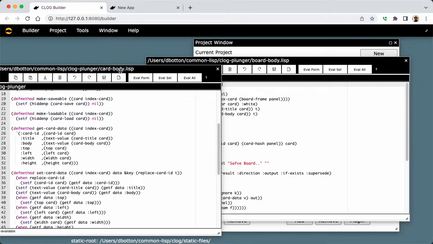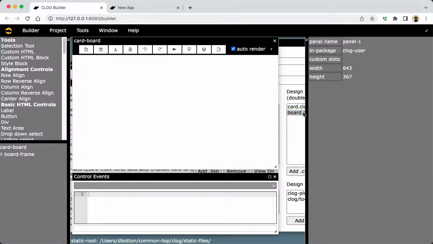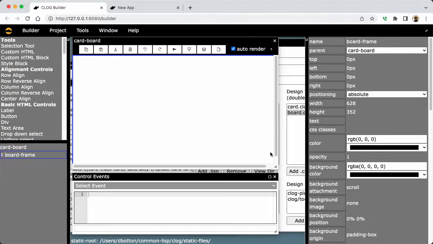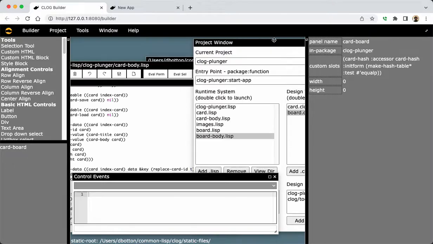So the question is, where did we create the ID? Well, of course, we recall it's still a small application. If you take a look at our board frame, I actually want to get to the card board. Here we go. We have our make hash table test. That's the actual hash table. So where are we making our IDs? Oh, sorry about that. This is how we learn what's going on.